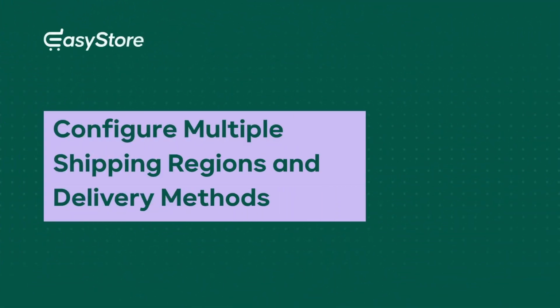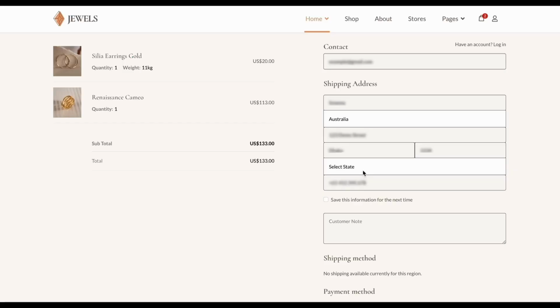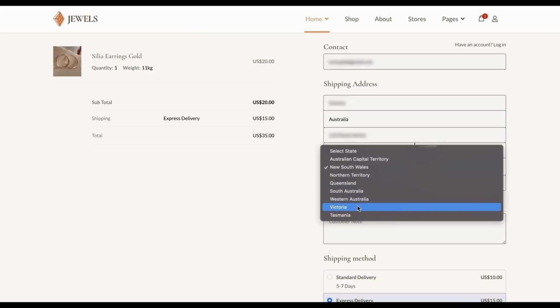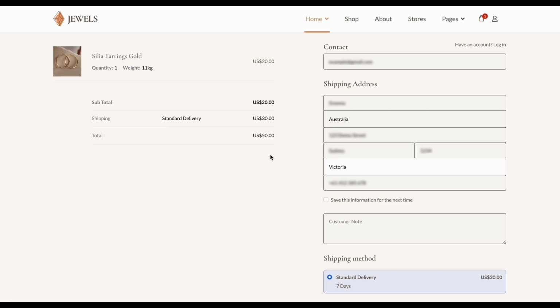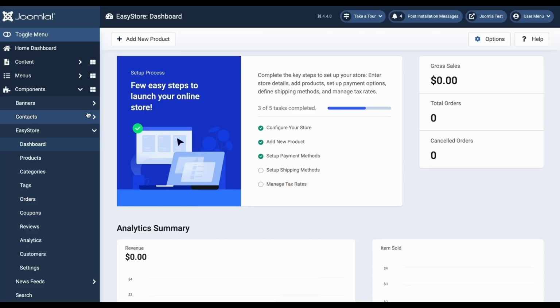Establishing multiple shipping methods for various regions is a breeze with EasyStore. In today's tutorial, we'll explore how to set up different shipping methods for different states within a region in mere minutes. Begin by accessing your Joomla dashboard and selecting EasyStore under Components.